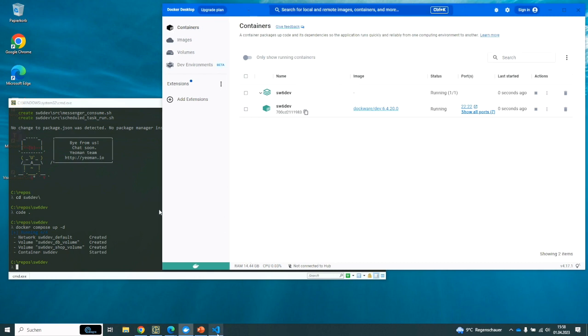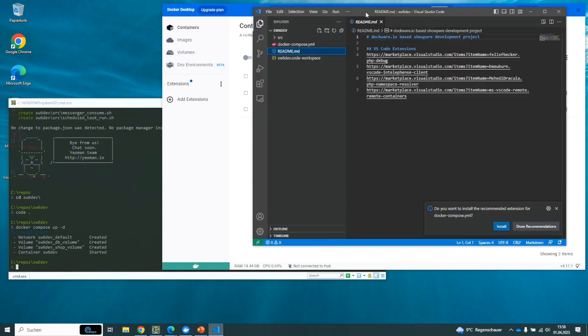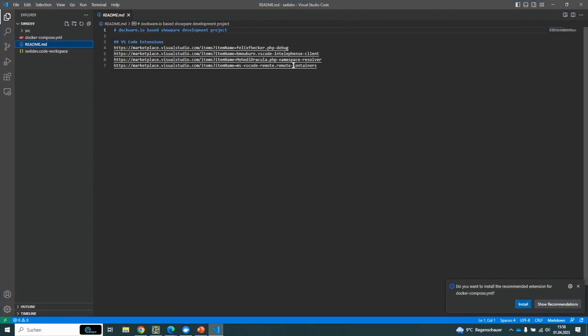For now, I open Visual Studio Code again because I know my container is running. And as I mentioned, if I install this extension, Remote Containers, I will have this icon here.